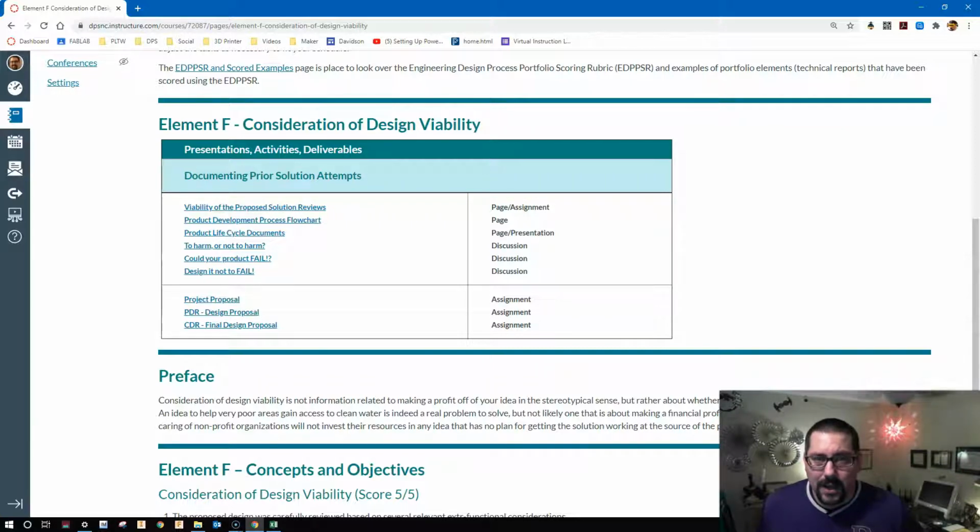This table has a lot of good information in it. Viability of the proposed solution reviews. Then there's the product development process flowchart, product lifecycle document, to harm or not to harm, which is a discussion, could your product fail, which is another discussion, and design it not to fail, which is the final discussion that you'll have. All 3 of those discussions pertain to your viability review analyses.